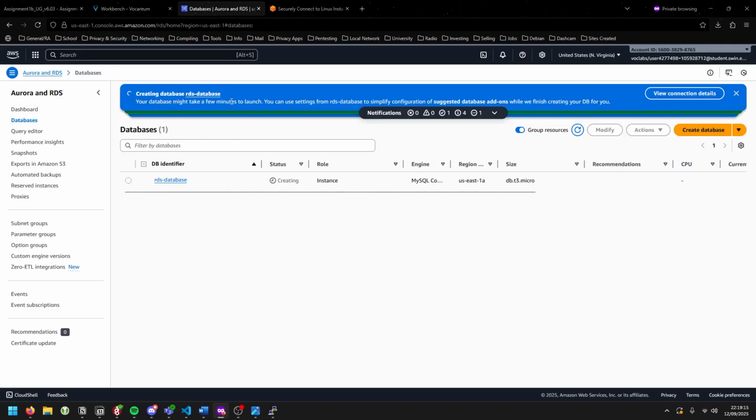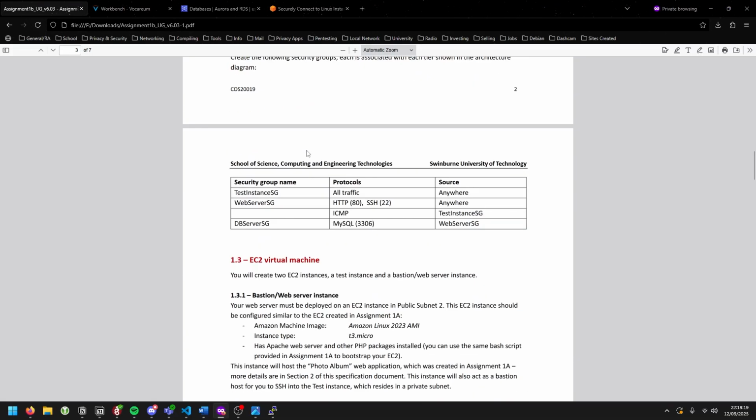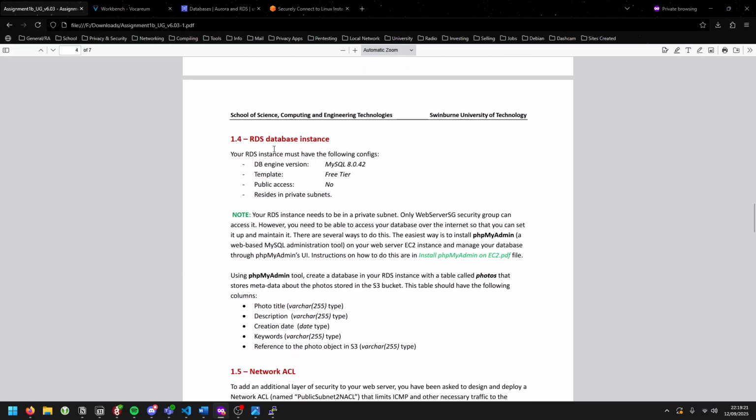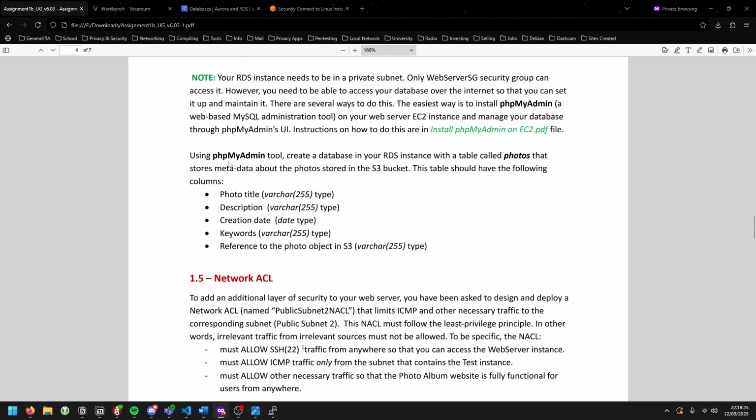Right, this will take a few minutes to actually start, but we can move on in the meantime. So, after we've created our RDS instance, we can create our... Oh, sorry, nope, there's one more thing we have to do in RDS. We need to install phpMyAdmin, and the reason for this is that the RDS instance is in a private subnet. We can't actually access the RDS instance. We need to install phpMyAdmin on the web server EC2 instance.